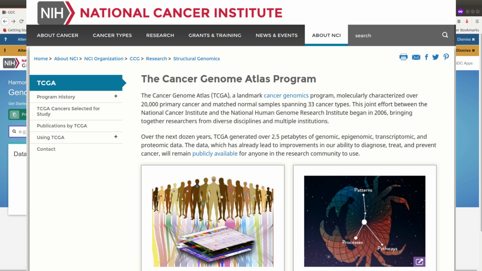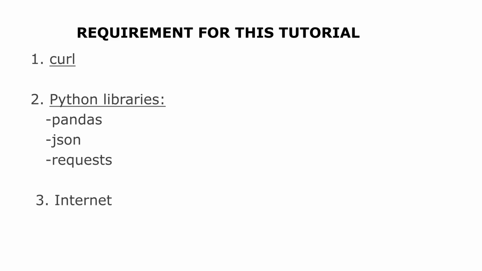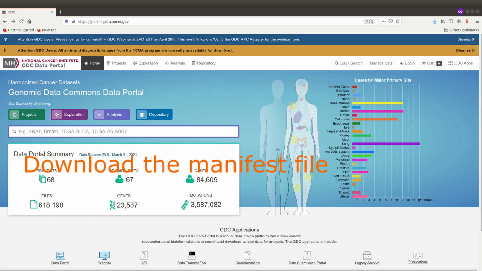In order to follow this tutorial, you need to have these requirements satisfied. So first of all, you need to have the library curl downloaded and installed on your computer. You also need to have Python and the underlisted libraries installed. And then the third one is to have internet connectivity. So let's get started. The first step is to download the manifest file from the TCGA database.